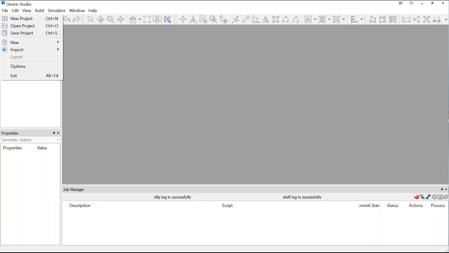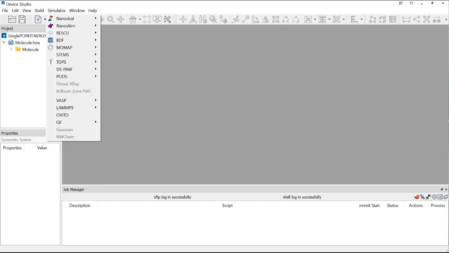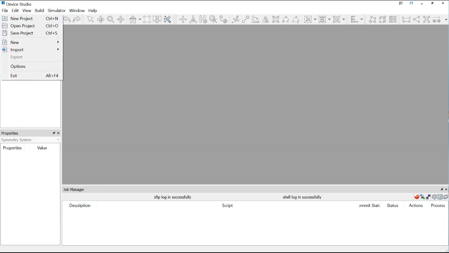This is the graphical user interface, Device Studio, and many software packages are available in it: you can check NanoDcal, NanoScheme, RESCU, and BDF. When you want to create a new project, you can use these tabs. You have already seen this type of graphical user interface in the NanoDcal and RESCU software. Whoever has not seen it can visit the Device Studio, NanoDcal, and RESCU tutorials.